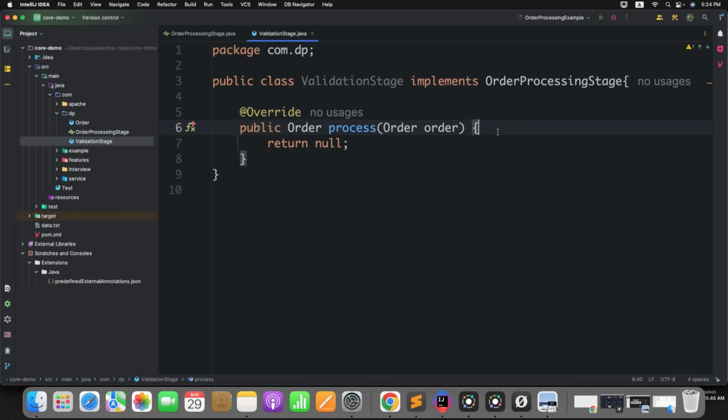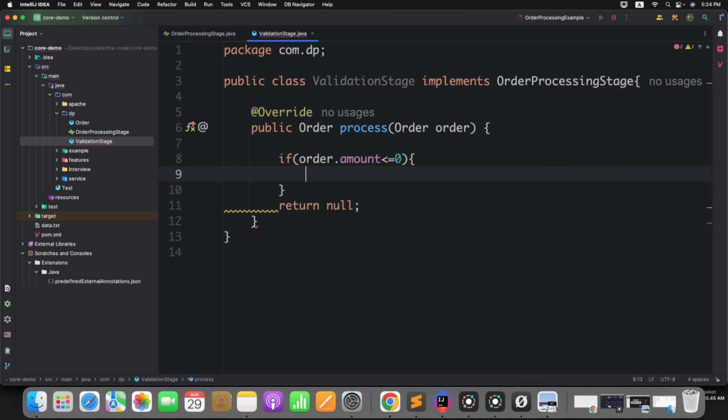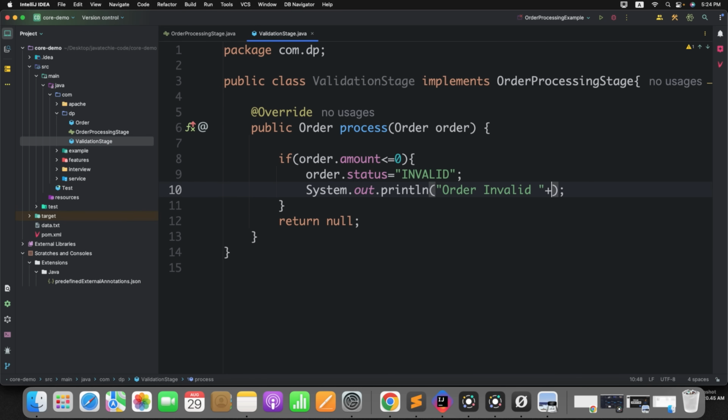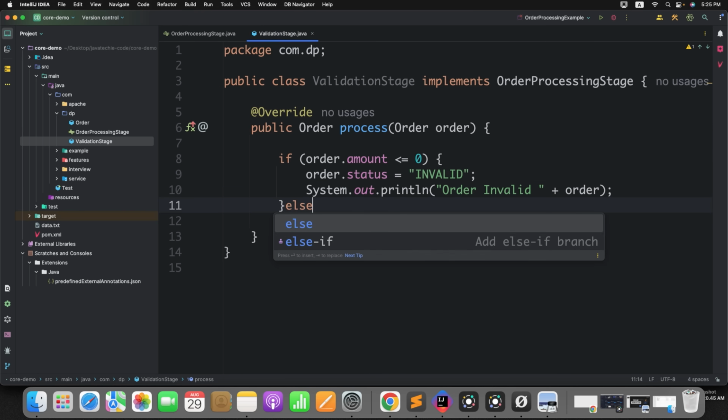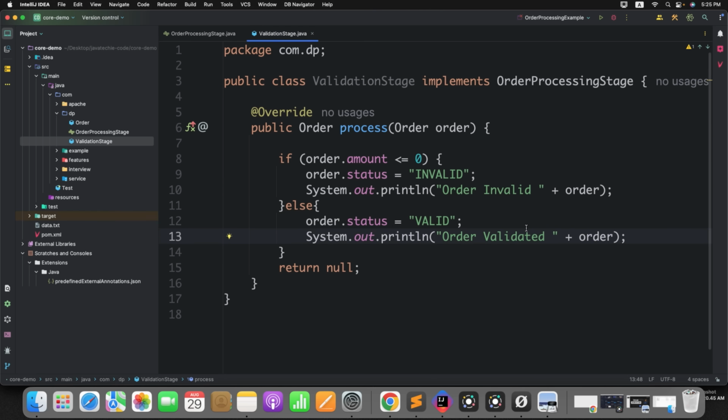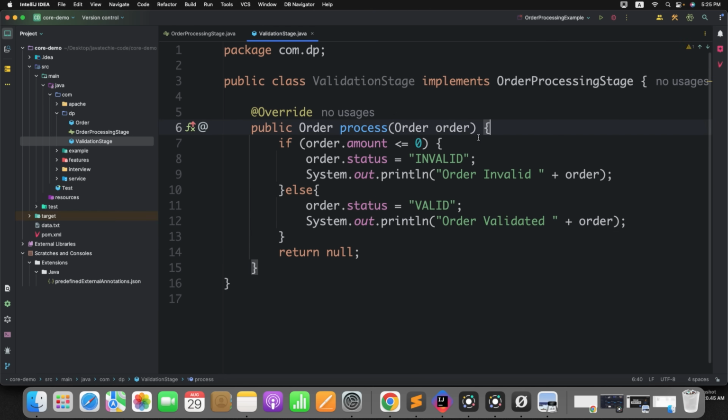So just check the order amount. If it is less than 0, then keep the status as invalid, something like that. So I'll check if, then keep the order dot status as invalid, and just print it for reference. Else just change the status to valid. Okay, this is the simple logic we have written in the validation stage. It will just check the amount. If it is less than 0, the order status will be invalid, and if it is greater than 0, if the user passes the correct amount, the status will be valid. Now we are done with the validation stage.